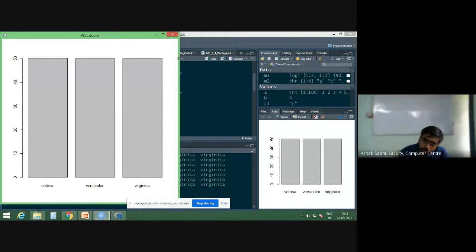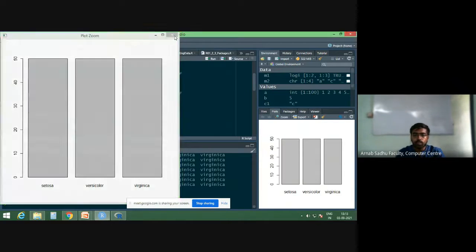What's interesting is that R itself very intelligently finds that it's a categorical variable. I have just typed plot, and it has intelligently found that this is a categorical variable, and it has visualized everything very intelligently.